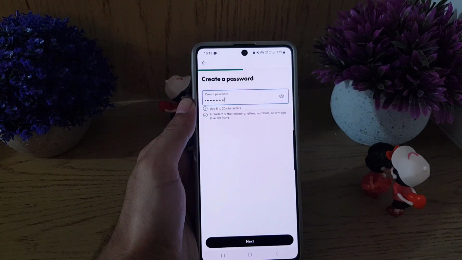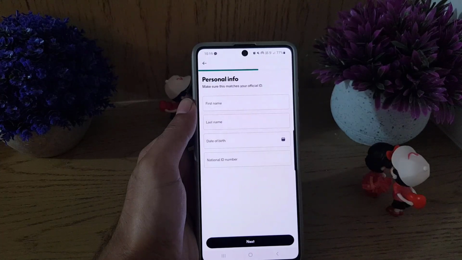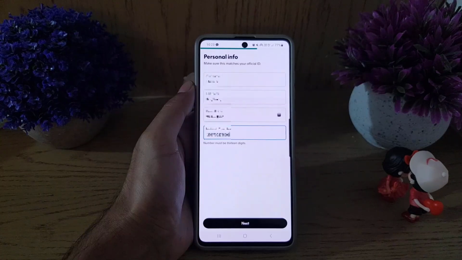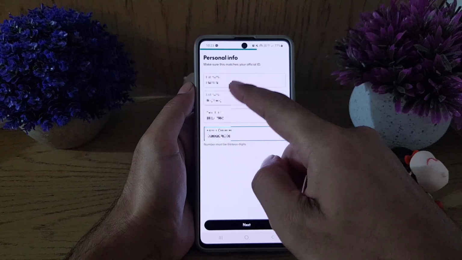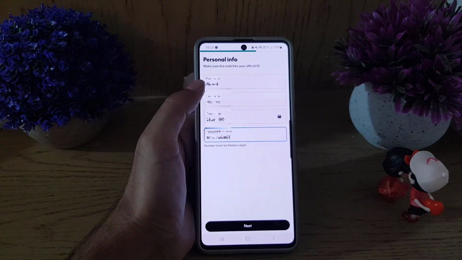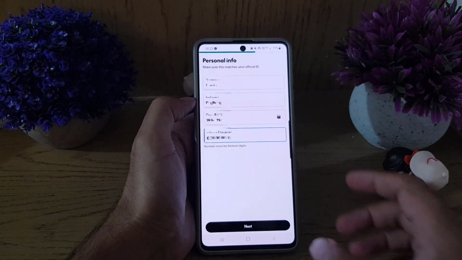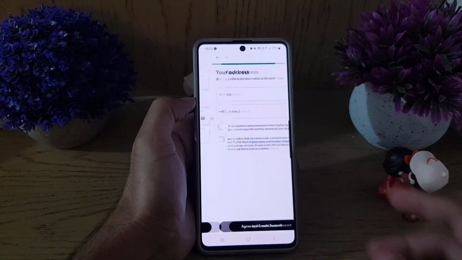Once you choose a password, all you need to do is tap on next, and here you need to enter your first name, last name, date of birth, and national ID number. So guys, as you can see, I entered all the details. I blurred the details here, but you can enter your first name, last name, date of birth, and national ID card number, and then you need to tap on next.